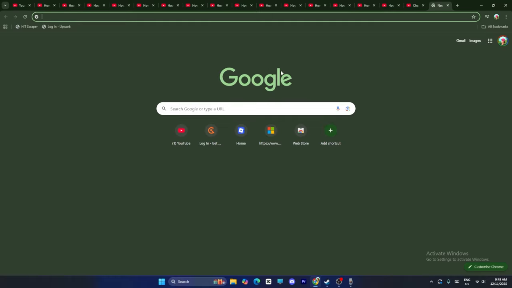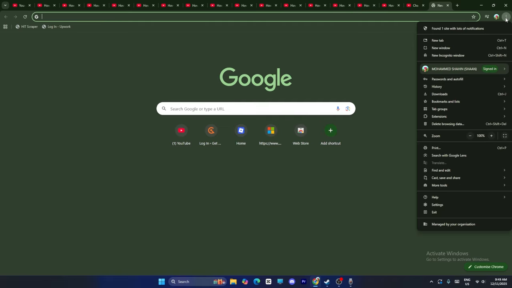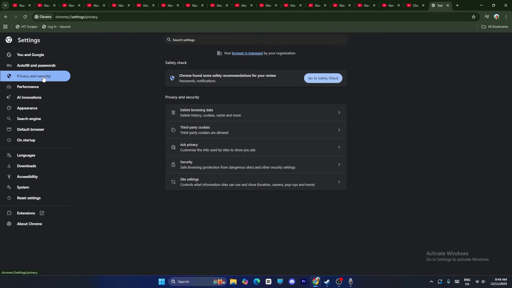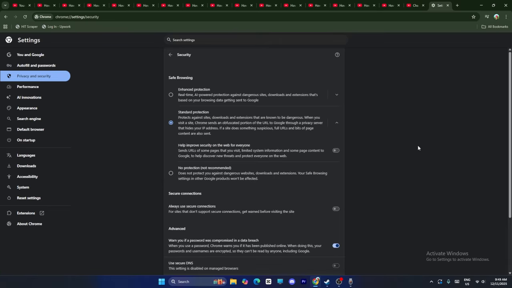The first and foremost step is to click on the settings over here. From here, click on the three-dot menu and navigate to the settings. From here, navigate to Privacy and security. Here you can see there is an option called Security. You have to click on this one.